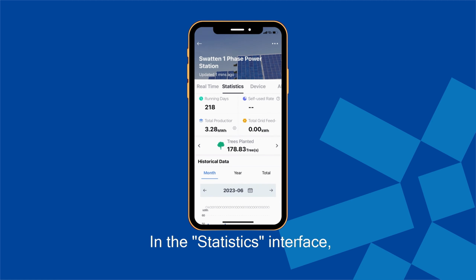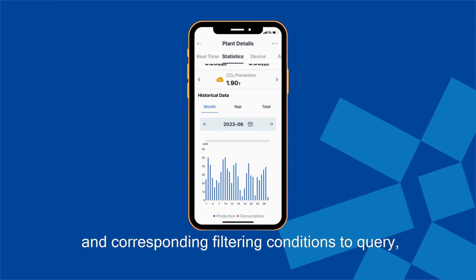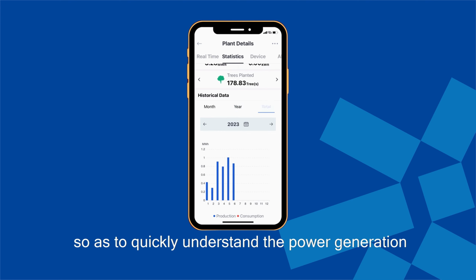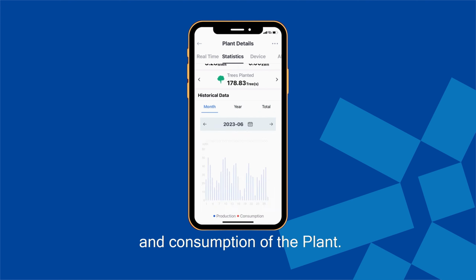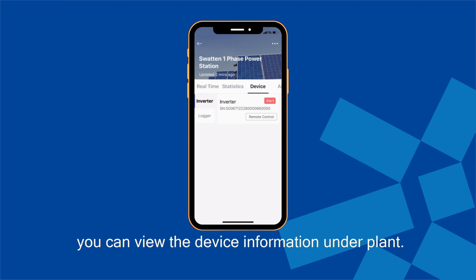In the statistics interface, you can see some statistical data and historical data of the plant. You can select specific dates and corresponding filtering conditions to query, so as to quickly understand the power generation and consumption of the plant. In the device interface, you can view the device information under the plant.